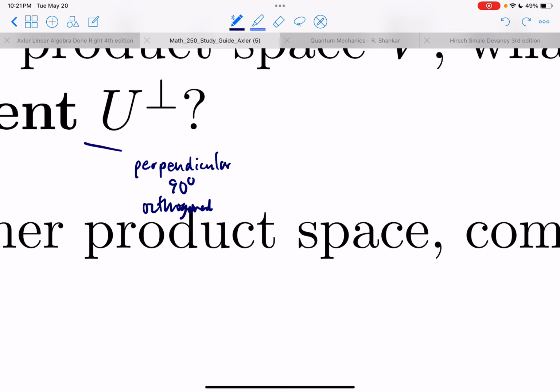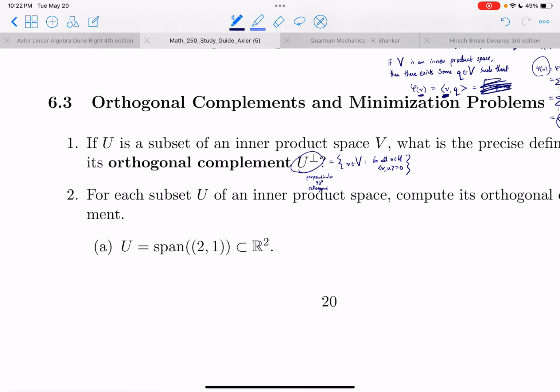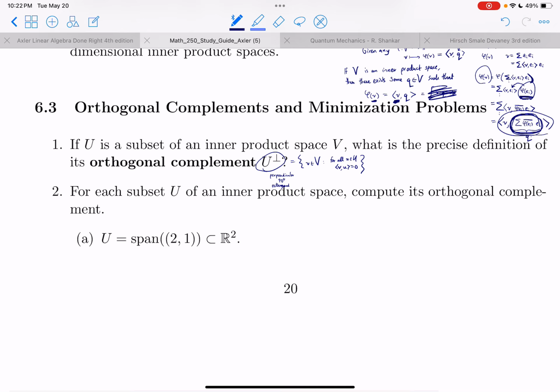And what's U perp? Well, U perp is just the set of all vectors that are orthogonal to everything in U. Okay, so the set of all vectors orthogonal to everything in U. It's just the set of all the little v's in V such that they're orthogonal to everything in U. Okay, so that means for all the elements u of U, we should have v dot u equals 0. That's another way to say it. So maybe we'll prove some of these examples in class, but for now I'm just going to tell you the answer so you get an intuitive sense of this.